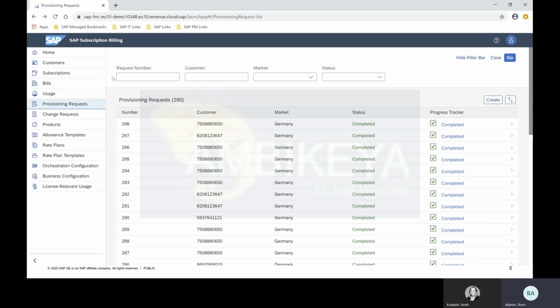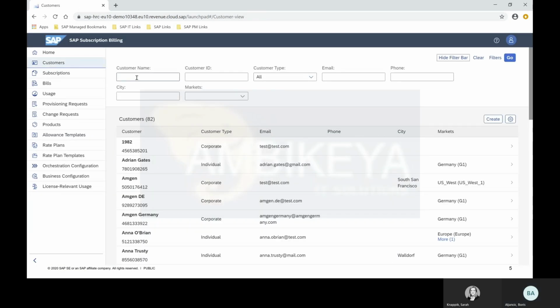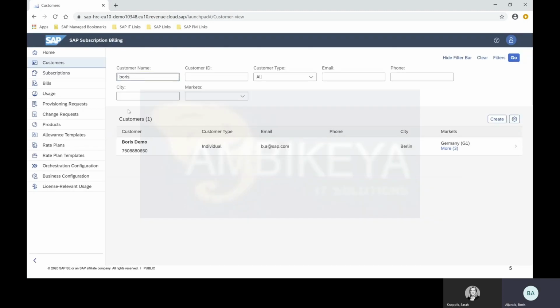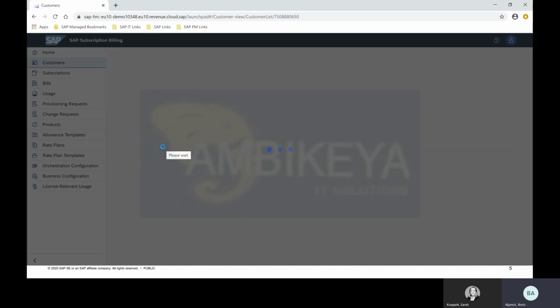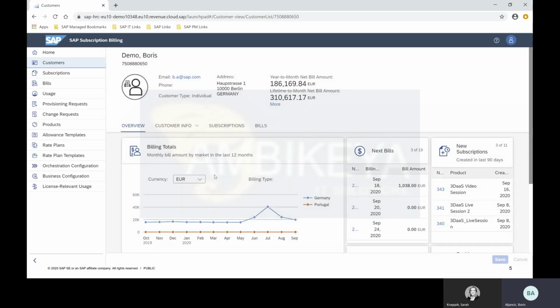Now let's see whether we see a new subscription. For that, let's navigate to the customer app where I look up specifically my demo customer. So I'm navigating to this demo customer, and then I'm getting here a nice dashboard where I see nice information about this customer. And here I see that in this tile, new subscriptions, and there is one, 3D as a service video session starting today. So let's navigate directly to this subscription.